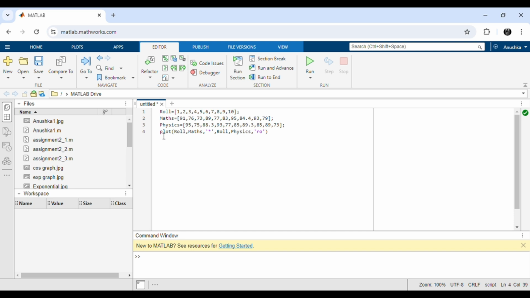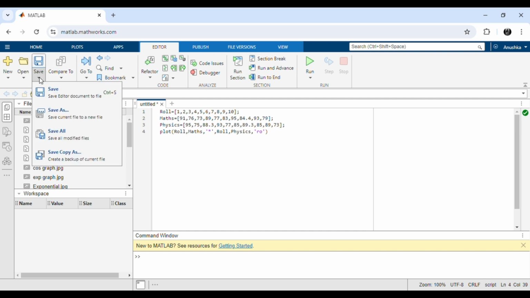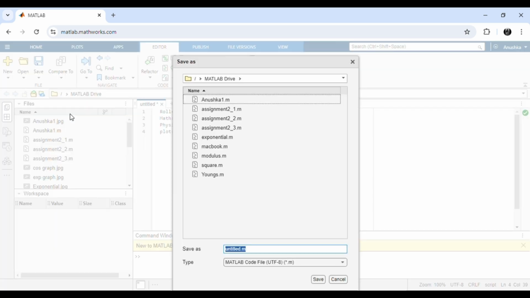After writing the plot line, we have to save the file, otherwise it will not run. Here in the save, you will be seeing many options. Among them, if you haven't saved the file earlier, then you have to click on the save as, and if the file has already been saved, then you have to click on the save option.